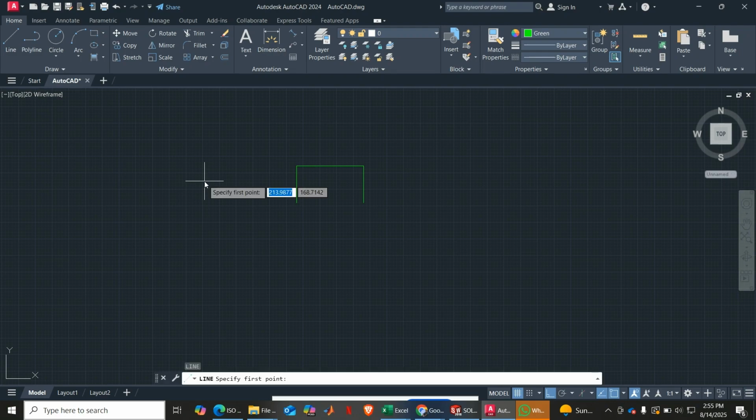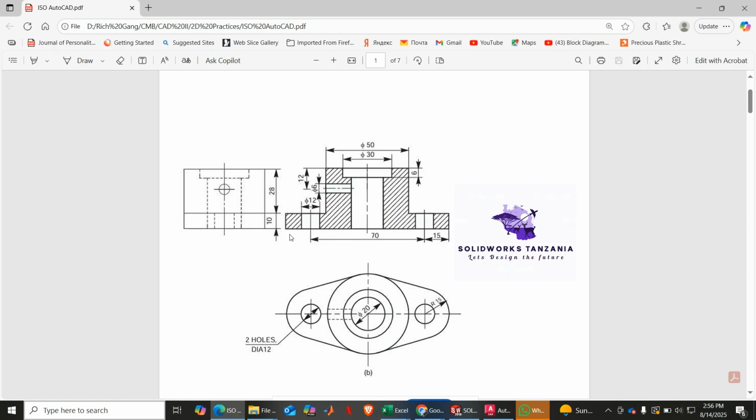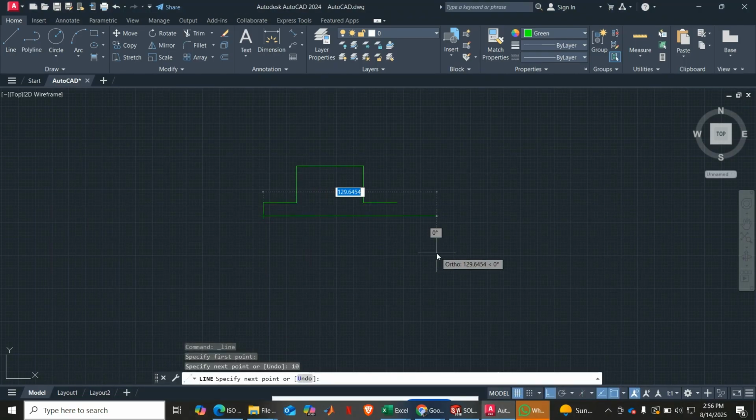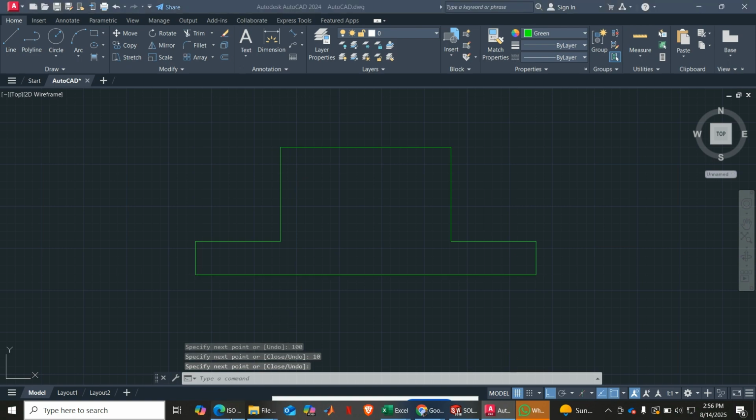So line, we go to the right by 25, enter. Again from here to the left by 25, enter. And then I go down by 10, and then we go out by how much? This is 70 plus 15, 15, 70 plus 30, 100. So this way 100, enter. And then up here 10, enter. Okay, so we have that.